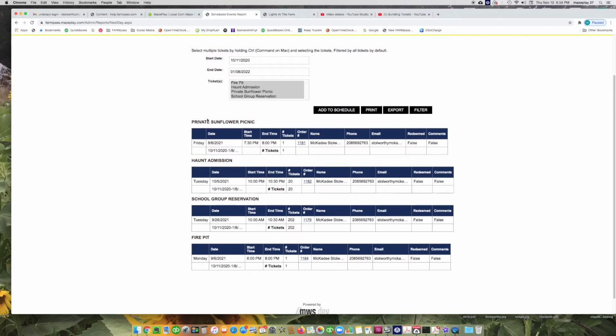So now you can see, and you can look up one of these tickets individually or once again for the day. So I've got my private sunflower picnic, and so I'm scheduled for 7:30 p.m. to 8 o'clock. And then once again, it's got that order number that you can go and see all that information. You've got any of your scheduled event tickets that you can look up. So this is really nice.